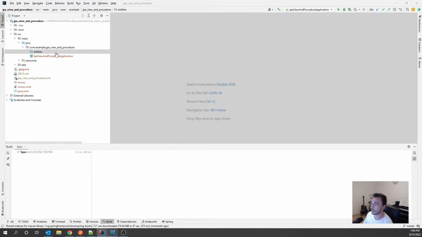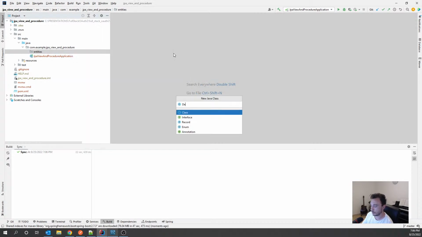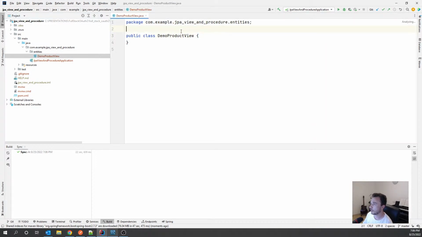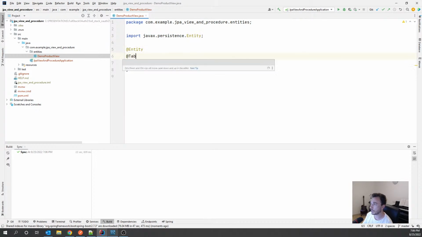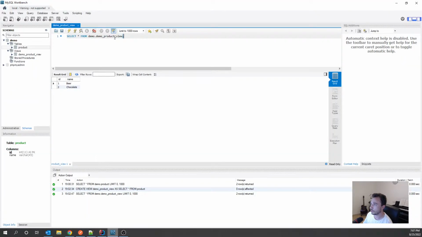Let's call our class, in that case, demo product view. So new class demo product view. And I'm going to literally treat this as any other normal table. So I'm just going to say entity, and then I'm going to say table, and as the name of the table I will use the name of the view, which is demo product view, which is this view you have here.